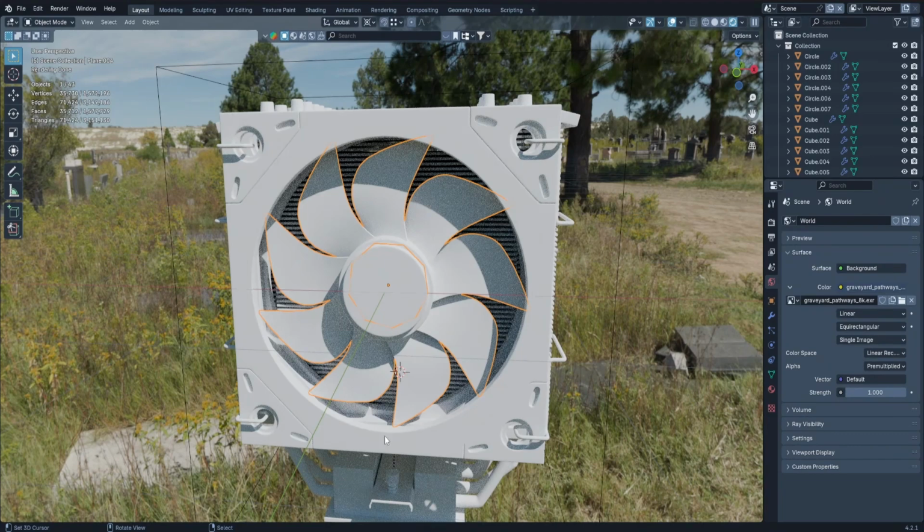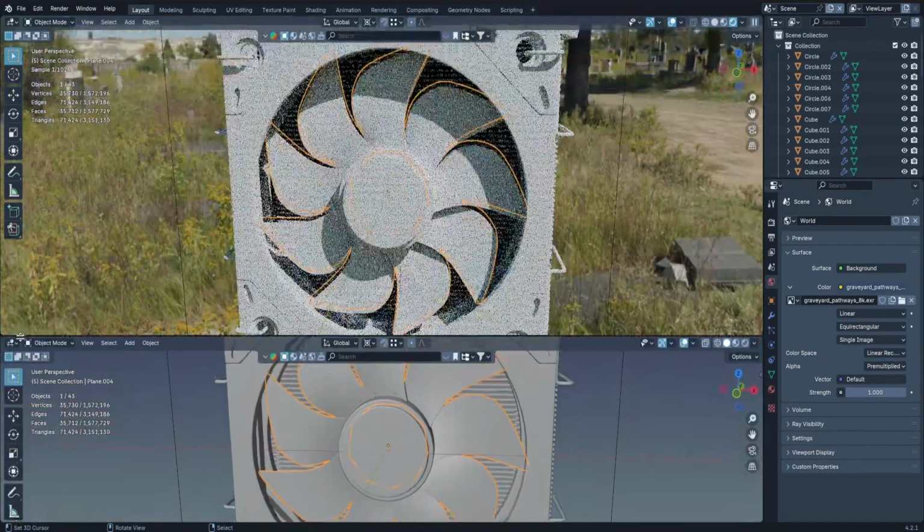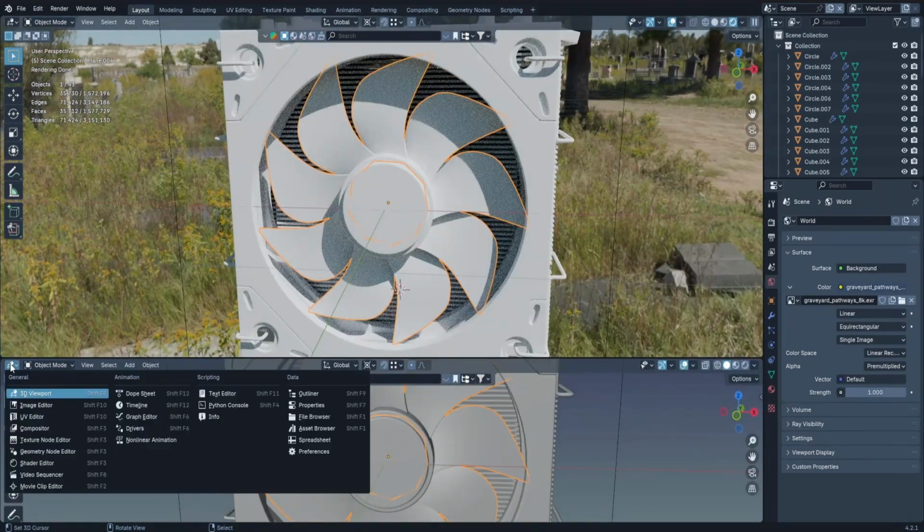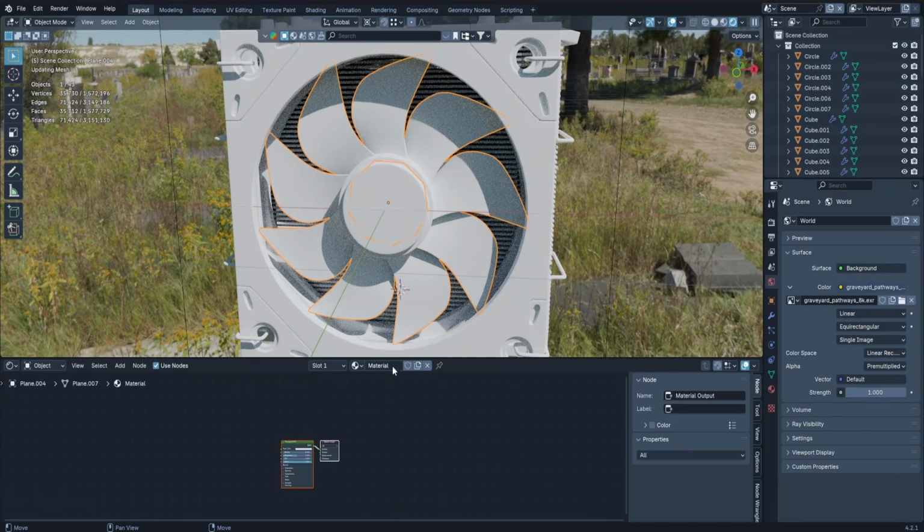Right now let's open a new window. And after that select the shader editor in this menu. Click New, and we're going to make a new material for our blades. And let's name it Blades here.